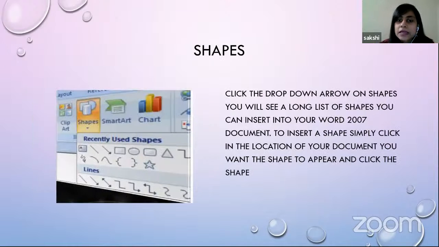Next, shapes. Click the drop down arrow on shapes. You will see a long list of shapes you can insert into your Word 2007 document. To insert a shape, simply click in the location of your document where you want the shape to appear and click the shape. Now for this, you'll have to click the shape.